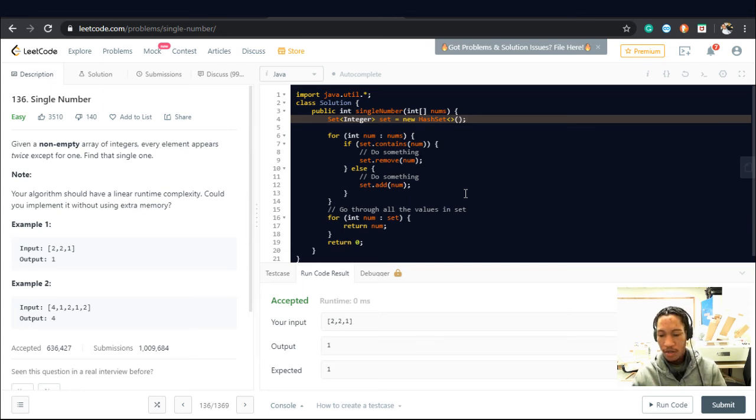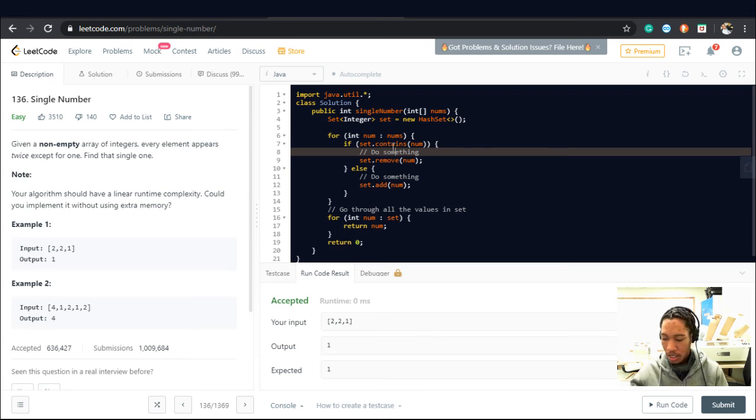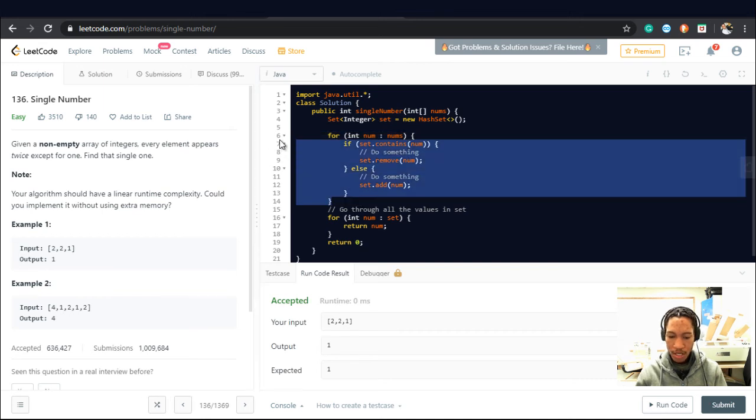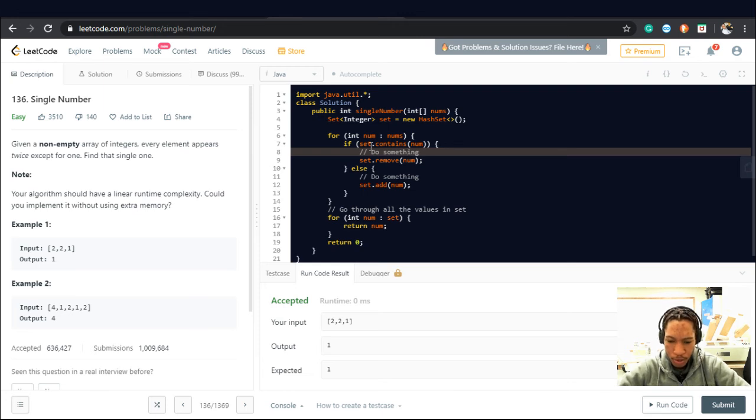But let's quickly talk about the time and space complexity of this. The time complexity is definitely going to be O(n), because we're going through every element in the array. And for space, I think it's O(n) in the worst case. Say we had an input that only has one occurrence of every element. We're definitely going to add all of them into the hash set. So that's going to be O(n) in the worst case.